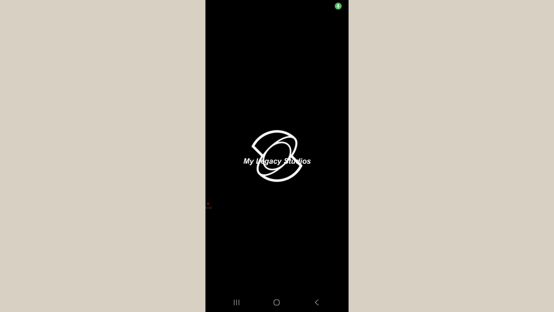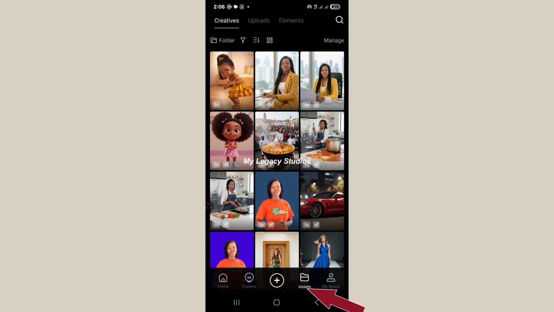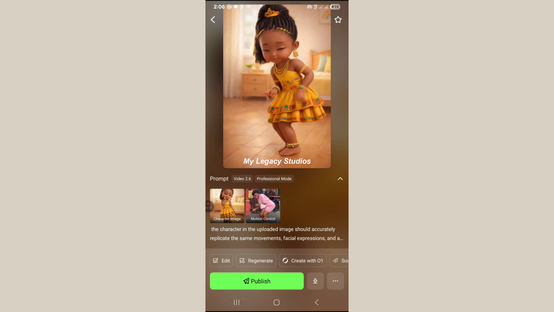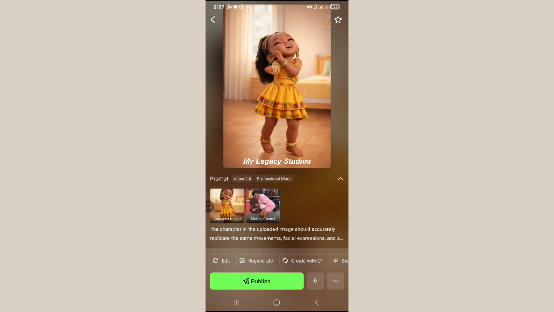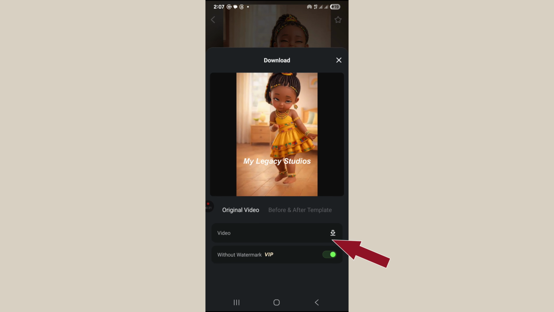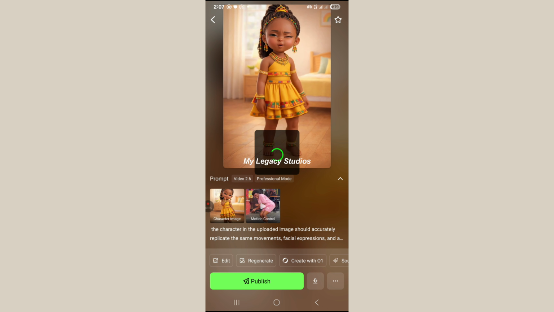That's it. So to download your video, open the Click AI app again and come to the section where we have asset. Click on the asset button and click on your video clip you have generated. This after 3 hours of waiting. Okay, now click on the download button down here and click on video to download the video to your device.